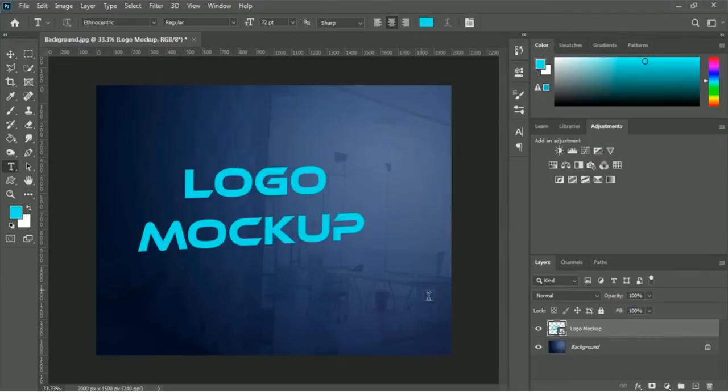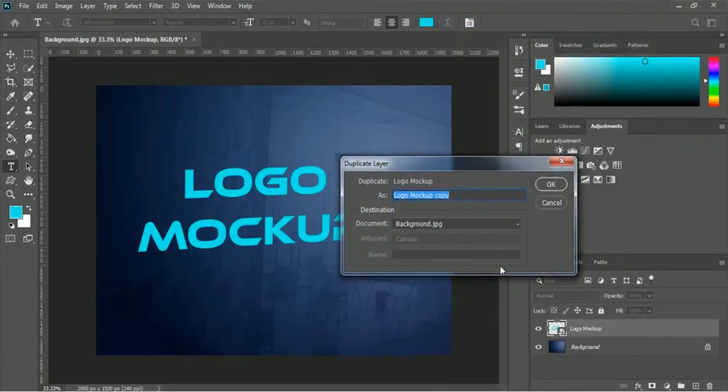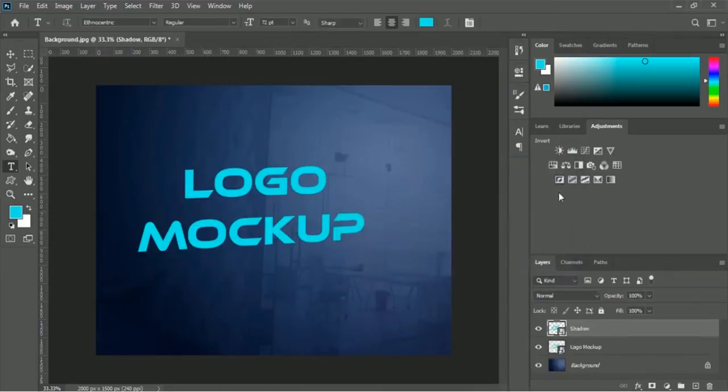Now we have to duplicate this logo mockup layer, so therefore we have to right click on here, and then we will get this Duplicate Layer option. So you have to click this Duplicate Layer option, and I want to write shadow. Okay, and then we have to click OK, and we have to place this shadow layer under the logo mockup layer. So you just have to place this shadow layer under the logo mockup layer. Okay, cool.